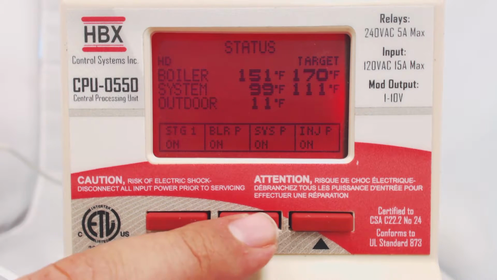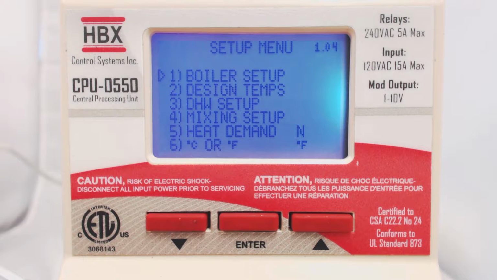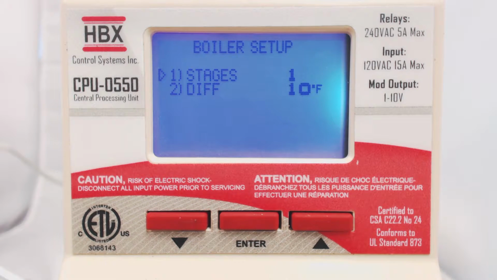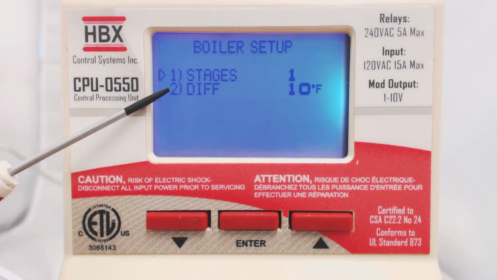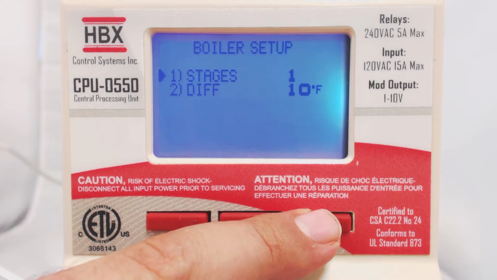To program the control, hold down the Enter button. This will bring you into the Setup menu. First, we will change the boiler options. Press Enter to select. Here we can adjust the number of stages. By default, the control comes programmed for one stage, and you can adjust the differential. To add more stages, press Enter and then the up arrow button.